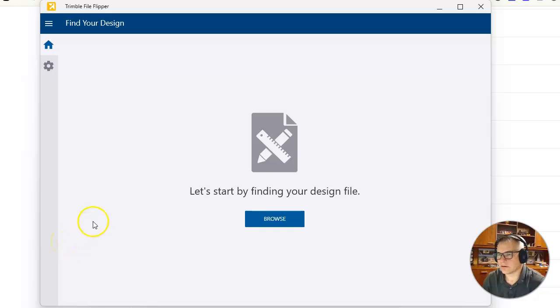Hi, it's Graeme Cox here, and I'm going to give you a quick demonstration on how to convert a Land XML file to a Trimble construction control file.